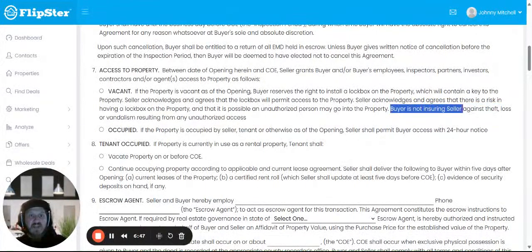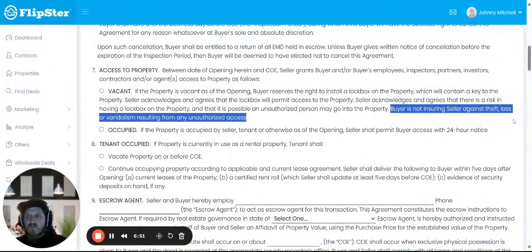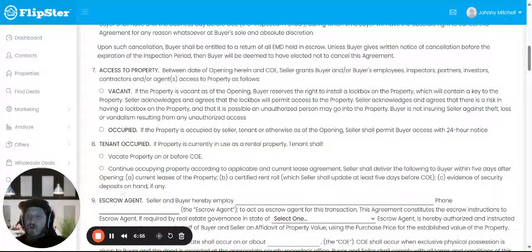Is not insuring seller against theft, loss, or vandalism resulting from an unauthorized access. So yeah, we're going to install a lockbox. They agree to that, but they're also going to agree that if anything happens to it other than from us, we're not liable. If the property is occupied by the seller, tenant, or otherwise, seller shall permit buyer access within 24 hours notice. You click on whatever. At this point, it's actually occupied.